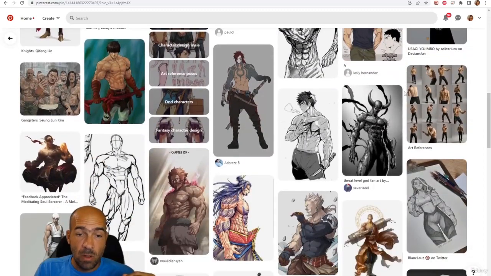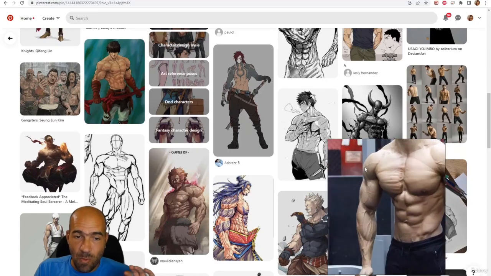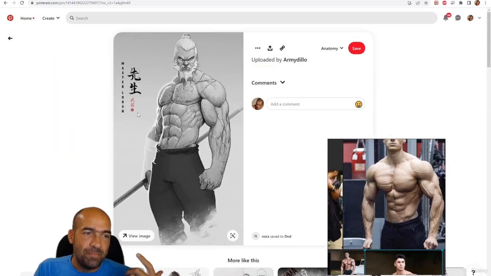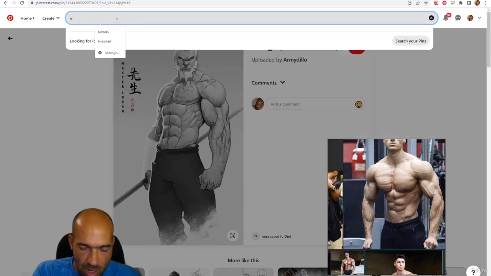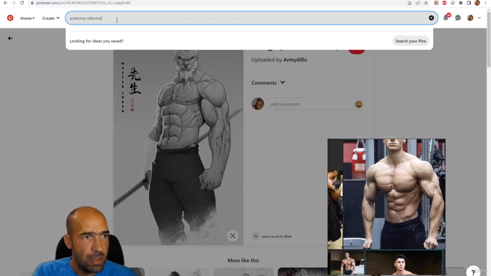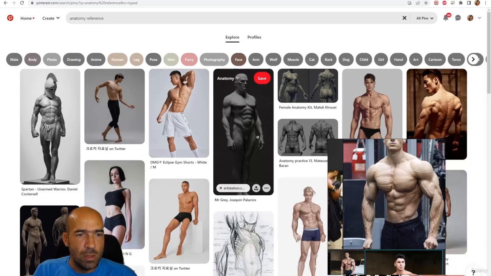And to gather the best possible references, use pictures. With pictures you cannot go wrong because they are photographs. Otherwise, they can be wrong. Don't take too many references that are just drawn things; it's not as good. So anatomy reference. I'm trying different things just to see what will work.